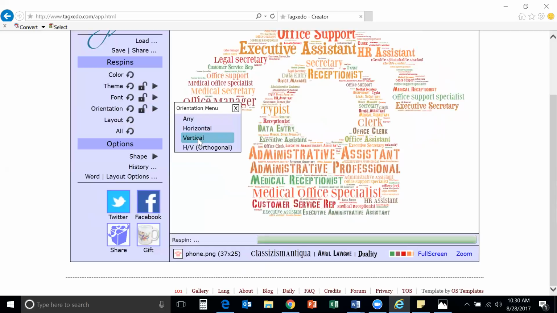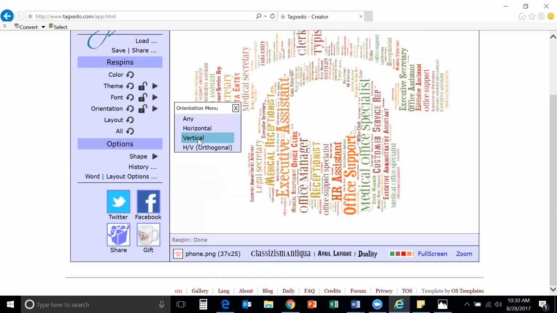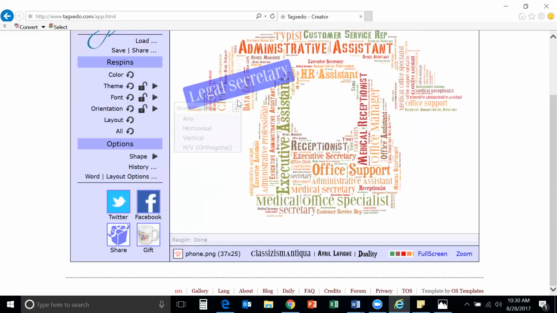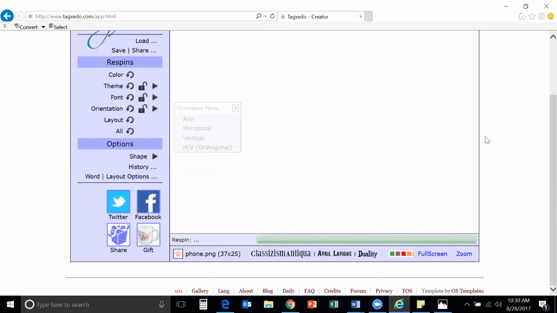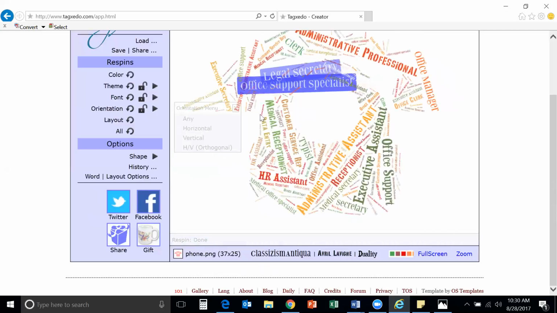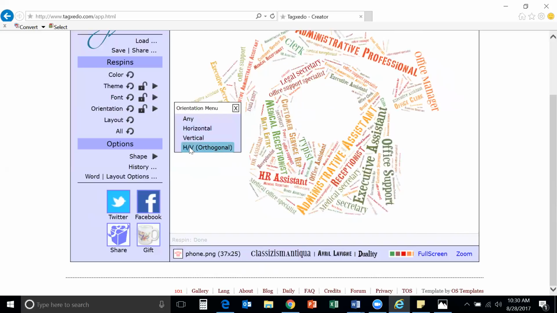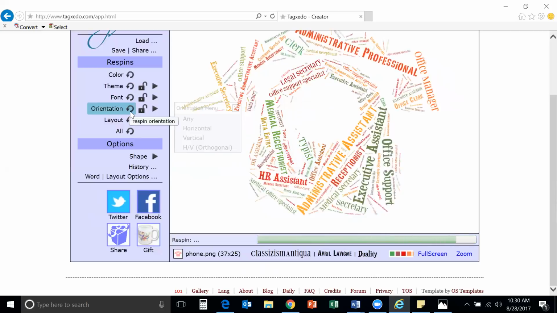Or if you want them all to be vertical, I like the horizontal better. Or you can make them all either horizontal or vertical, but they can't be any direction like diagonal. So here you see exactly horizontal or vertical. That one's neat too. Or you can do any direction, and then you'll have some diagonals going in any direction. I kind of like either horizontal or horizontal and vertical. That was neat. Okay, so that is the orientation.